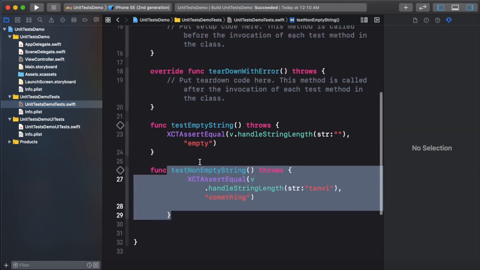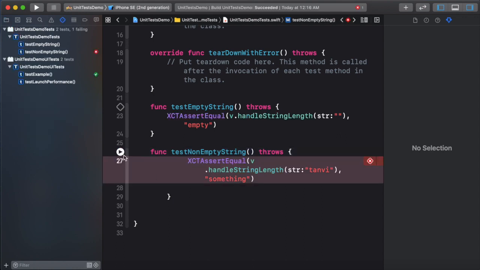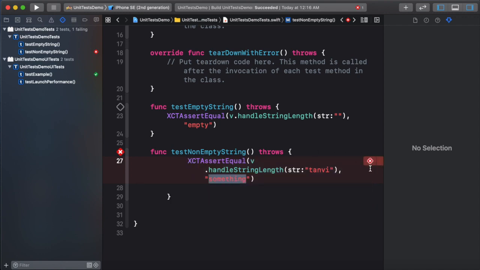So what should happen now? If we build and run this test method, it fails, because the code is no longer validated according to the test case defined here. It is not the same as the code, so it has failed, and we get to know that something has been changed. Now let's see what has been changed. It is saying that something x is not equal to something. So something is expected here, and something x has been written into the real application code.